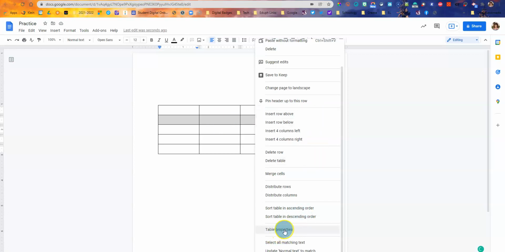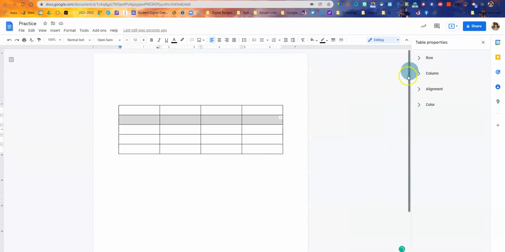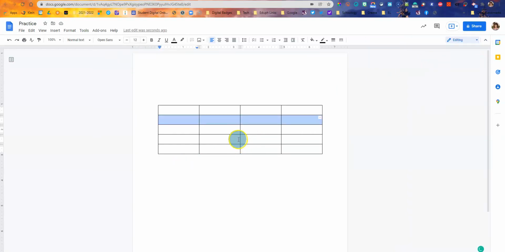If I need to get to the table properties, if I right click on it, I can click there, and you see that I have lots of different things that I can do with the properties. And that's how you insert a table in Google.